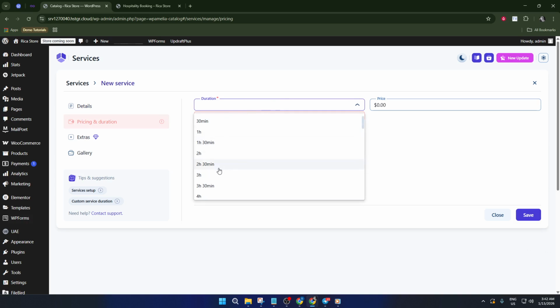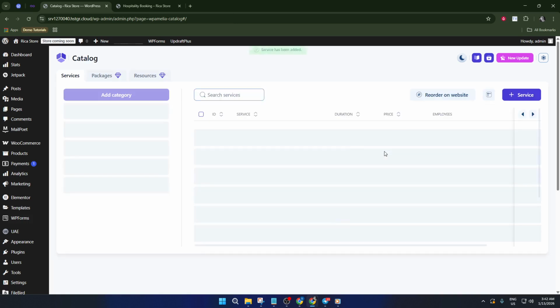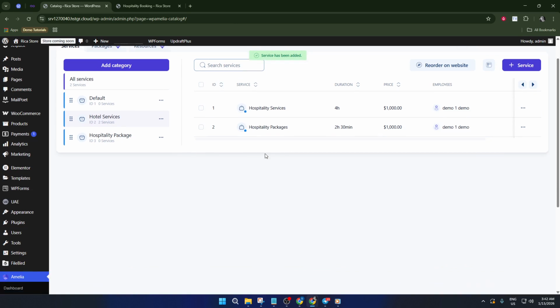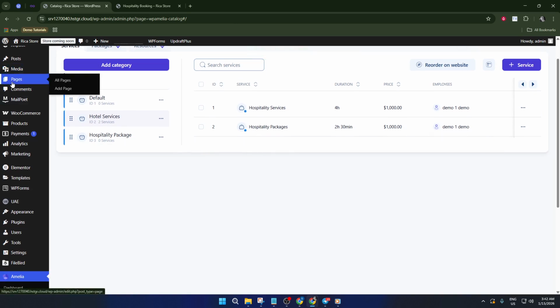You're almost done. The final piece is making your booking form visible on your actual website, so potential clients can easily find and use it. Head to your pages or posts and click Add New. Give the page a clear title like Book an Appointment. Adding the form itself depends on your setup. If you're using the Gutenberg block editor, just click the plus icon and pick Amelia from the options.